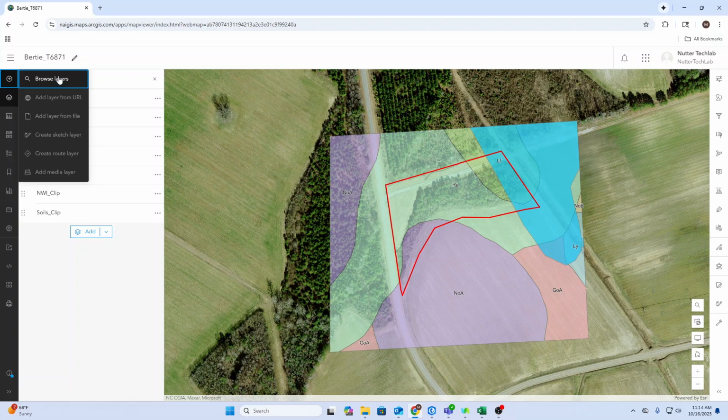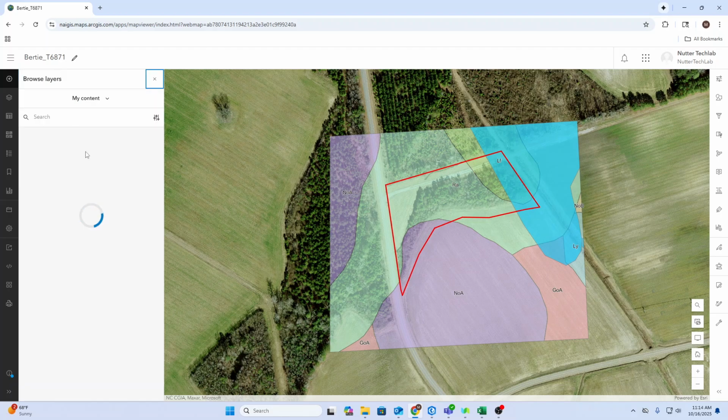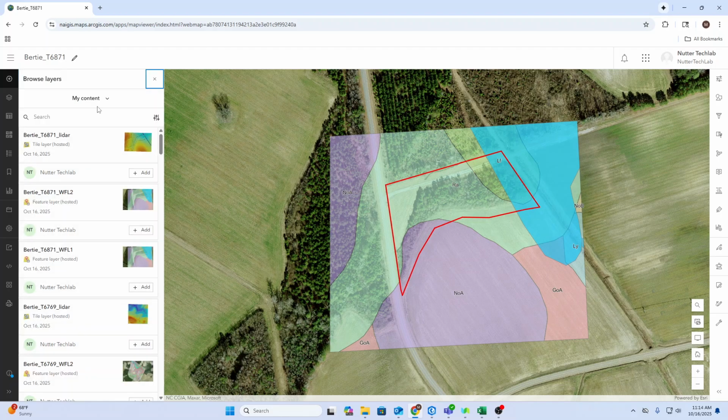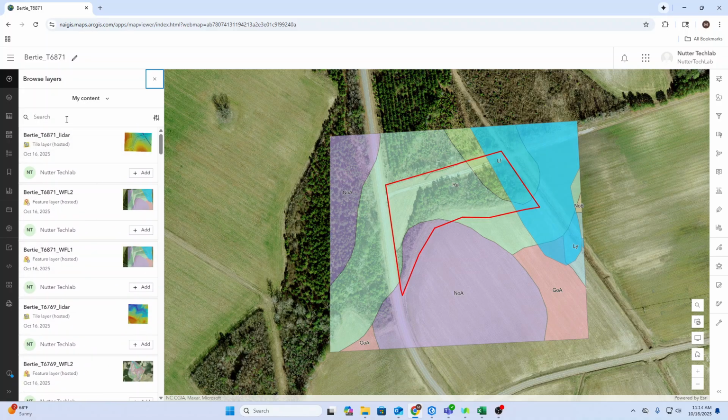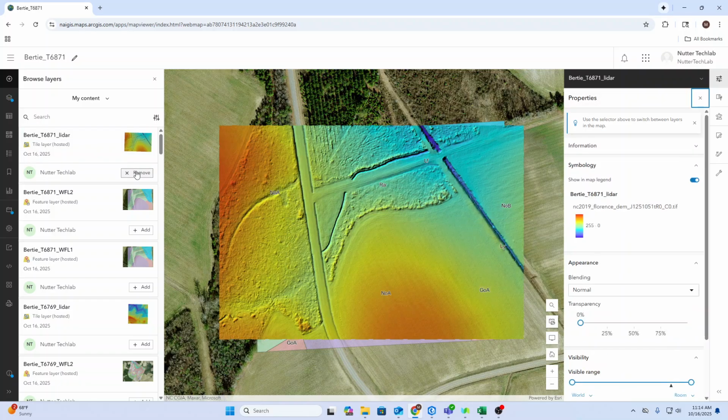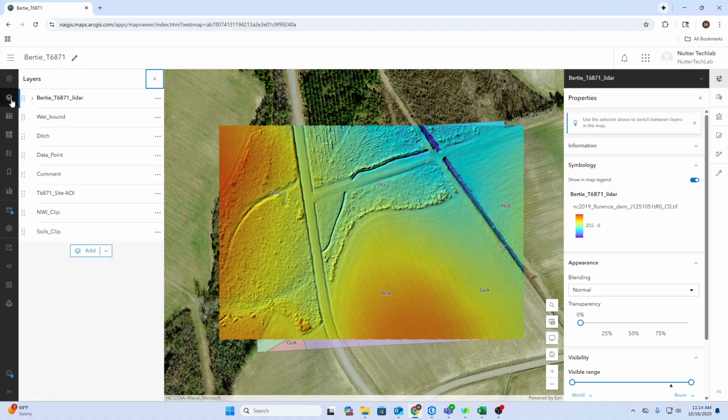There's several ways you can do this. This is the way that I do it. I browse the layers in my content, and this was the thing that I added most recently, so it's here at the top. But if you don't see it, you can scroll through things you've added or search for it right here. I know this is the one I'm going to be using, so I'll go ahead and add it. And there is our really nice hillshade symbology.